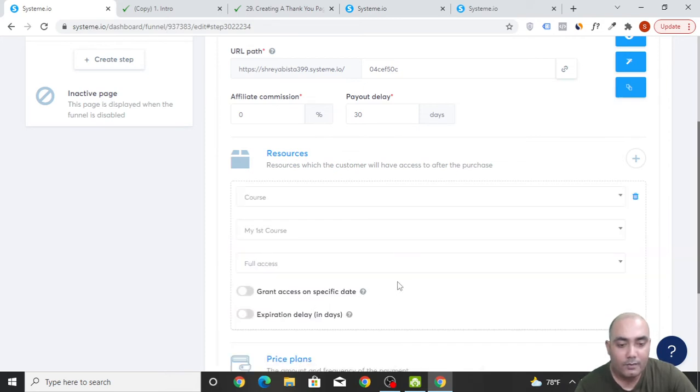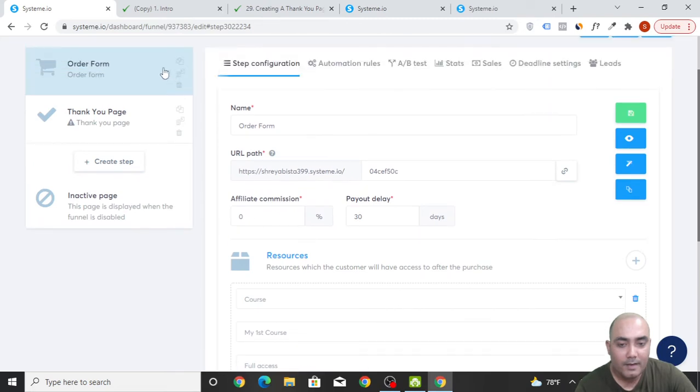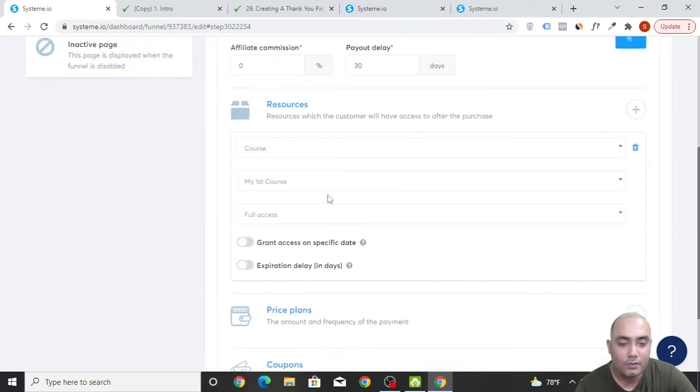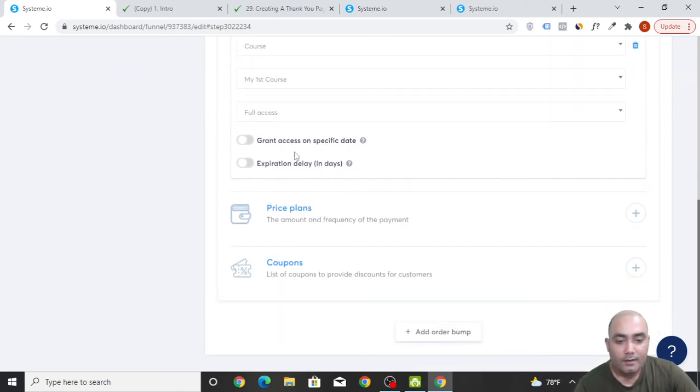So now whoever purchases this course by using this order form will receive this course automatically. Okay, you don't need to do anything. You can grant access on a specific date, like if you want to sell something on, let's say, January 1, but if you have started to collect money from December of the previous year, then you can just turn on and give a specific date.